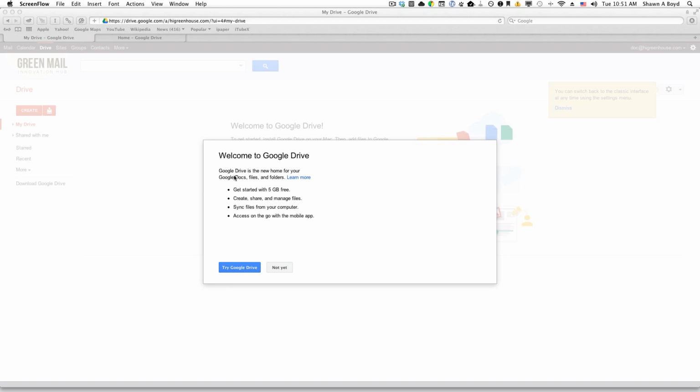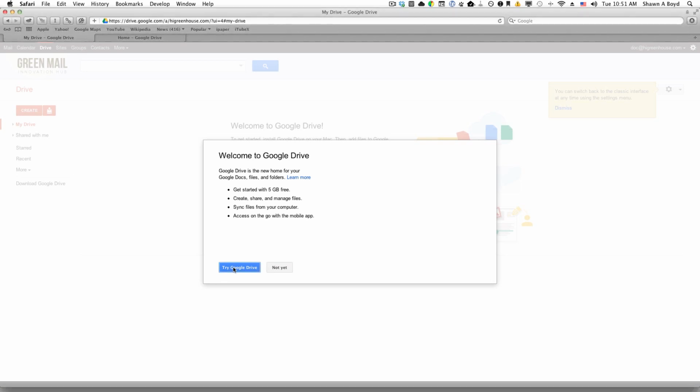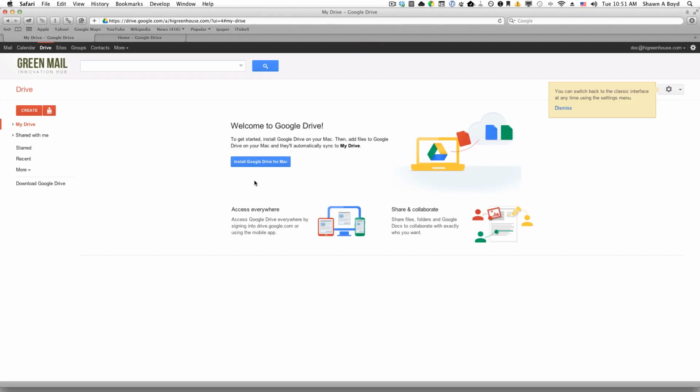It's kind of fun. Anyway, so I'll pop in drive.google.com, and like I said in the previous video, if you have a hosted.com email on Google, aka Google Pro Apps, you'll have access right away, even if it says your regular Gmail needs a rollout time. Anyway, so let's just press try Google Drive. So we click that, and it says install Google Drive for Mac.